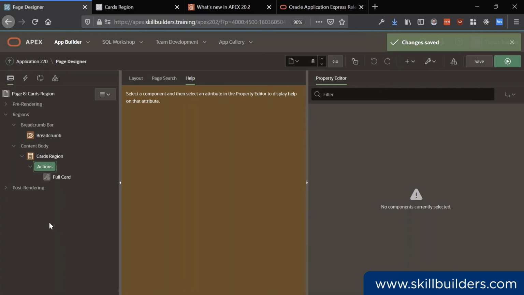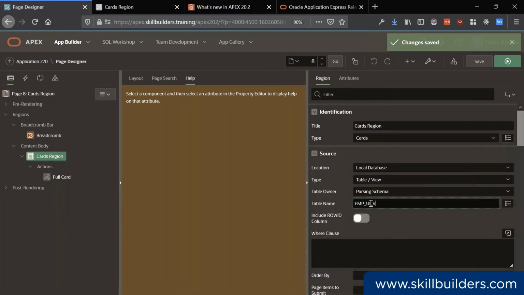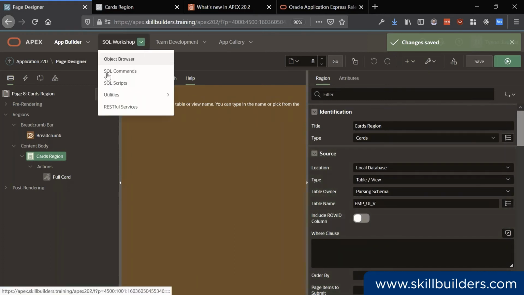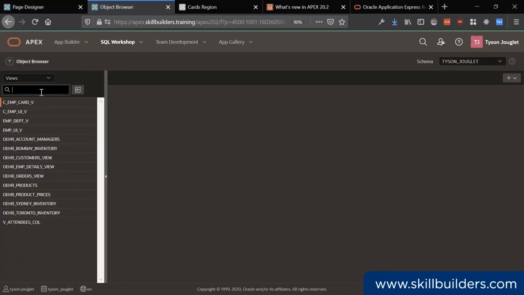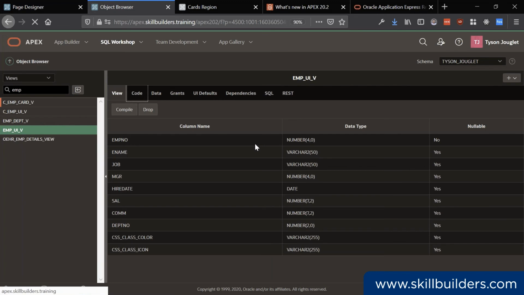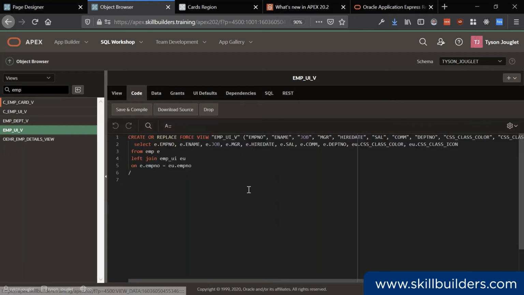Yeah, Lino, go ahead. Just one thing, can you show us the query of that card region, just so people can understand how it's related, if you can show just the code for it. Oh, yeah. So let me go to SQL Workshop, SQL command, or Object Browser, use MPUIV, code. Yeah, it takes a second here.